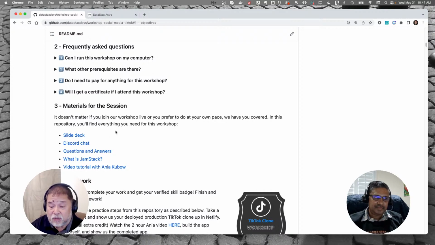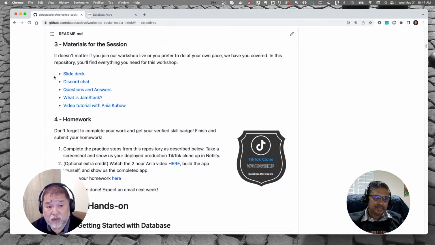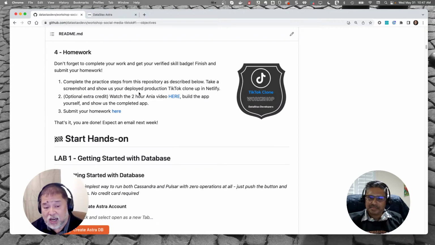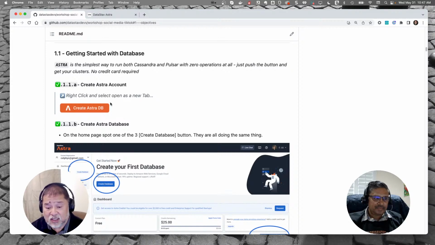In GitHub, someone asked about Gitpod. Gitpod is the online version of VS Code. And it's not just an editor, but it provides a full development environment, a very configurable, powerful development environment that you can use in the cloud. So nothing to download, nothing to install. No really other prerequisites. You don't have to pay anything for the workshop. We don't have a certificate for this particular workshop. Materials, there's a link to that. The homework, we're going to be doing this hands-on. So let's jump right in to creating an Astra account.